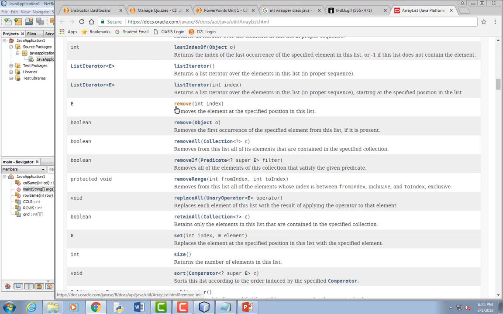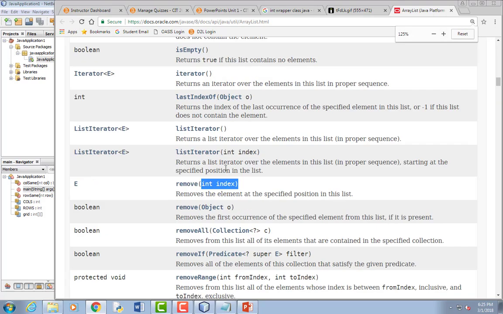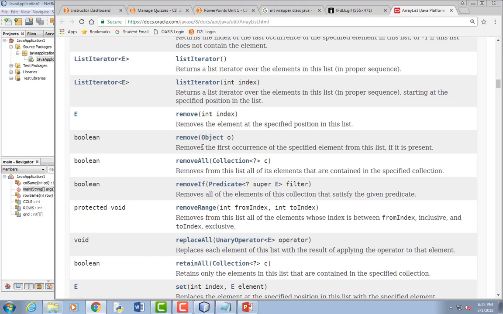Remove has 2 versions, which is slightly confusing. You can remove either by index or you can remove by value. The way it differentiates between them is that when removing by index, you specify the index number as an int. If you remove by value, you pass in the value. But since your value can't be an int, that's how it distinguishes them.